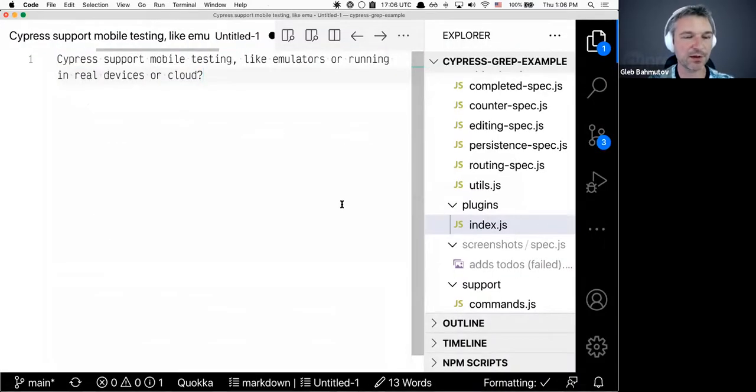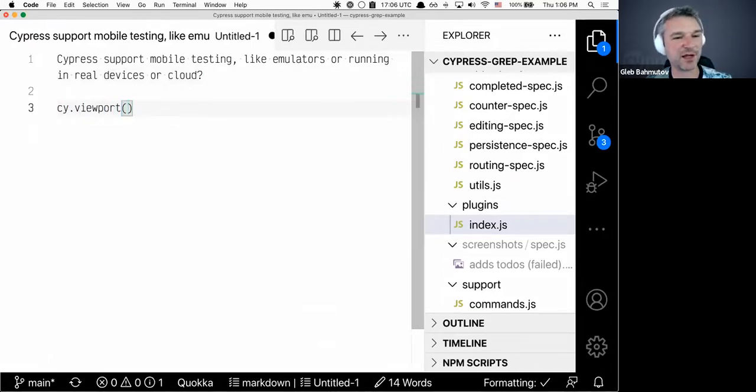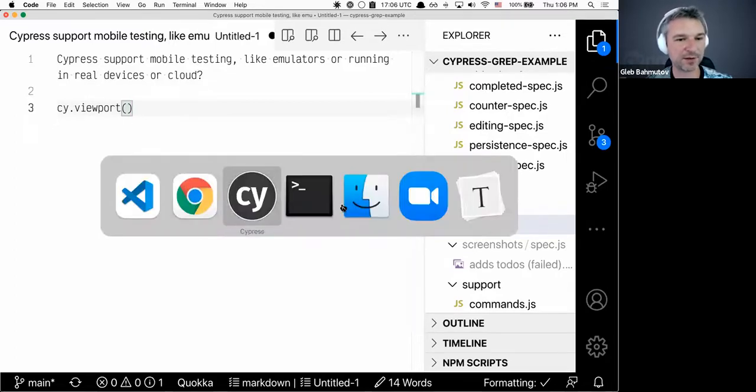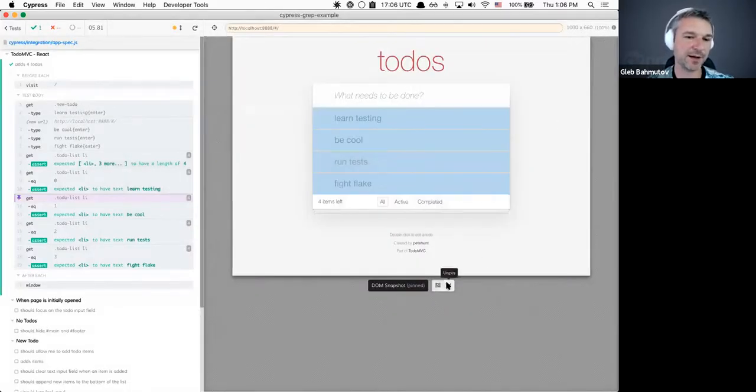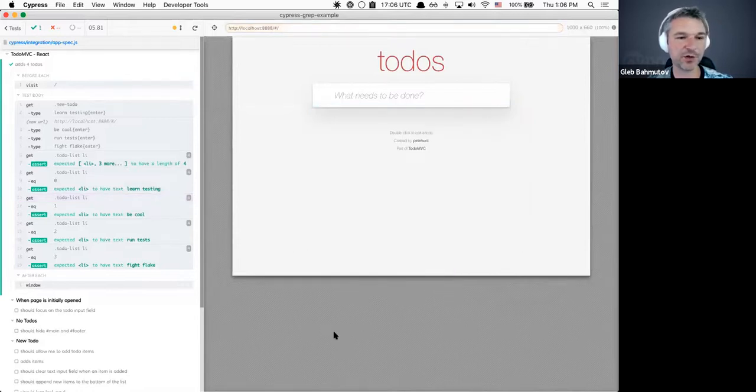Does Cypress support mobile testing? No. You can set your test in a viewport, you can intercept requests and maybe modify the user agent header, but understand this still runs on a desktop browser. So even with emulation, it's not the same as Safari on an iPhone. It's not true mobile testing, just mobile resolution.